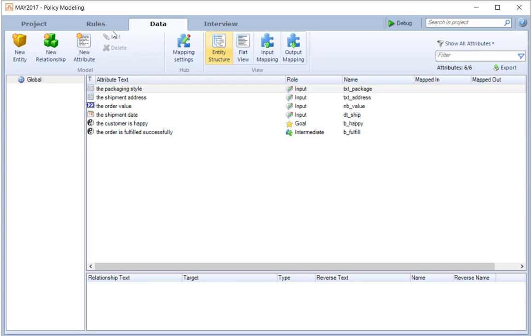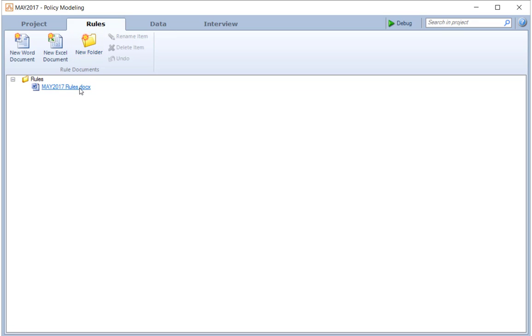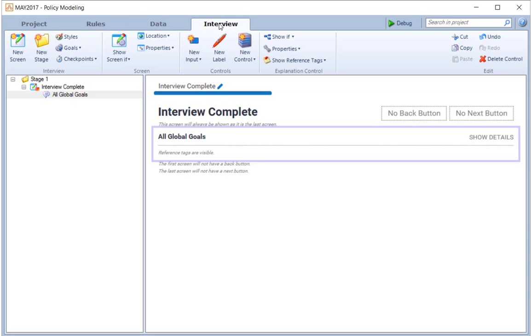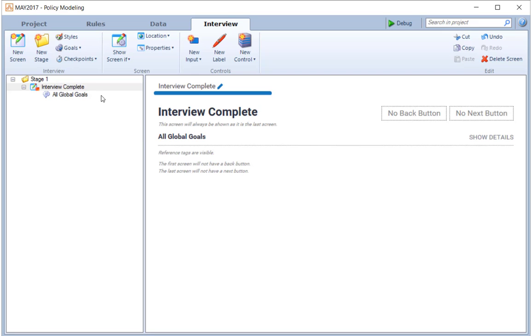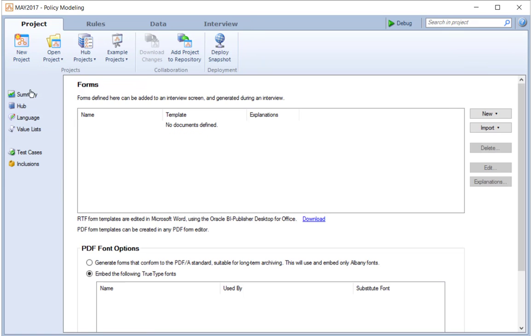And I have also created some simple rules so that I was able to add an explanation to my form in a moment. And I'm going to add a form control to my interview in just a second in order to be able to show you a new functionality in relation to how the end user interacts with the form. So let's go to the Project Forms tab and let's add a new form using this drop down. I will choose PDF. I'm going to rename it.